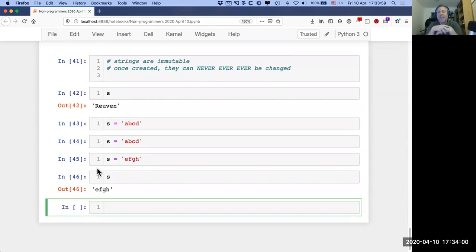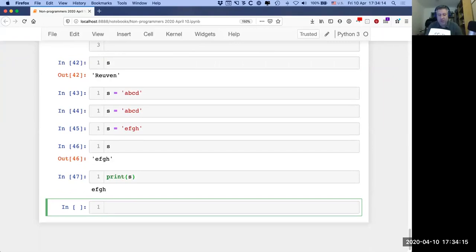So how can this be? The answer is basically that this both removes a lot of bugs from programs, and more importantly, it makes the language more efficient. Because when you create a string in Python, it lasts forever. The string lasts forever, but the variable can keep pointing to new things. But the string itself cannot change.